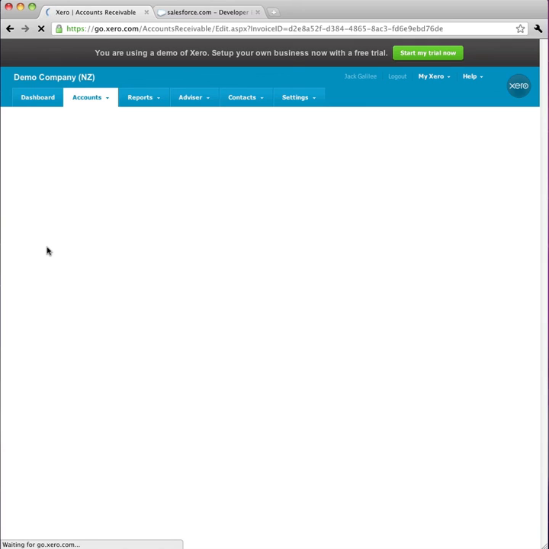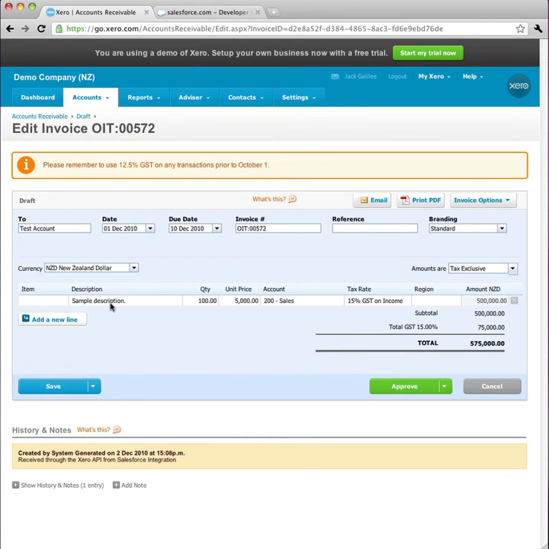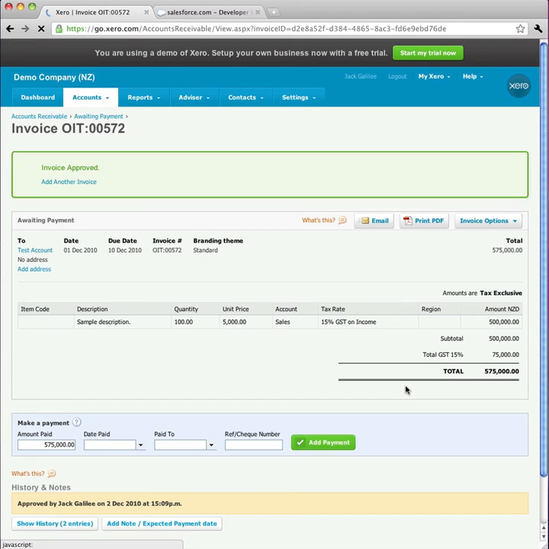I'll just click on it and check that it has the correct line item. Yes, and the right sample description, and for the right price. So now I can choose to approve this draft invoice and complete the process.